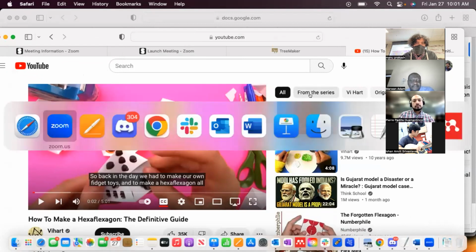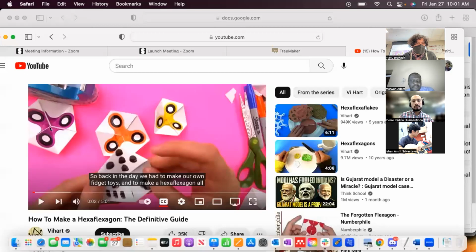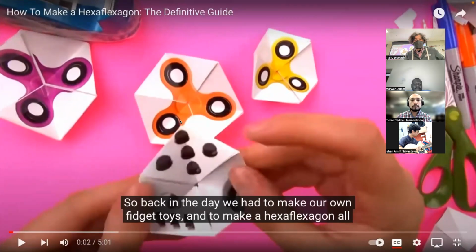On Discord, I just posted the video for the hexaflexagon. It's a pretty strange object. I'll let her first play this for a second and we'll talk about this object. And then, of course, all of you have the link. Let's actually spend some time folding it. But let's just watch.